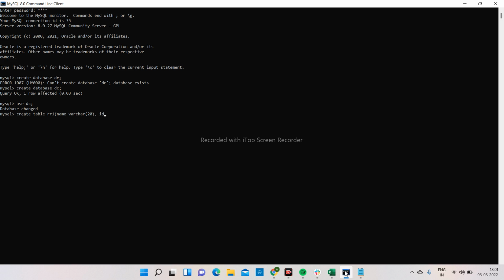Then I will give id. So id, you know that id would be unique for every row. Like no two persons or no two employees can have the same id. Id is unique for every person. So id would be the foreign key, sorry, id would be the primary key of the table rr1. And when we'll create another table, in that table also we will add the id column. So in that table it will act as a foreign key, and in this table it will be a primary key.